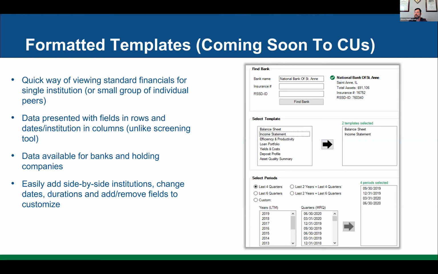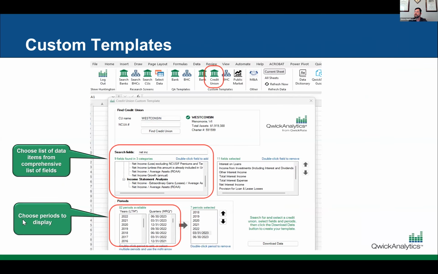But we can still create these. You can still create these now. It's just a little bit more work, you have to choose the fields that you want as opposed to having them pre-canned into all balance sheet related items or all income statement related items. So on the next slide, we show you the custom templates. So let me head back to the Excel file now.